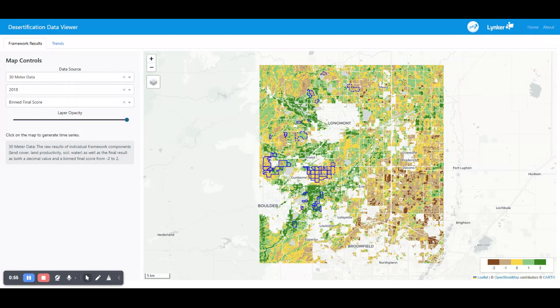A quick note on this layout: there are two main tabs in the dashboard. The framework results, shown here, and the trends each show different types of data. The framework results visualize scores for each pixel and year, and the trends tab summarizes trends and results over time. And we'll return to this in a moment.